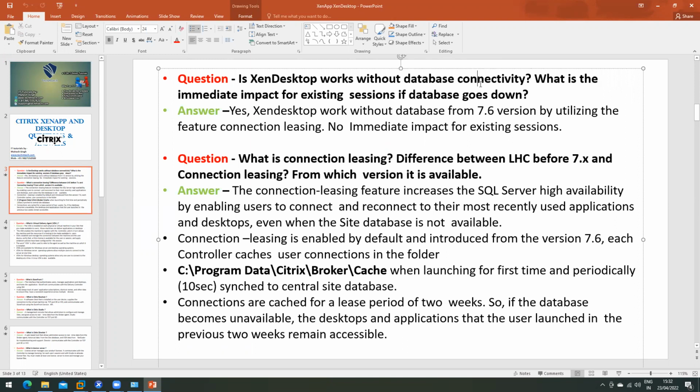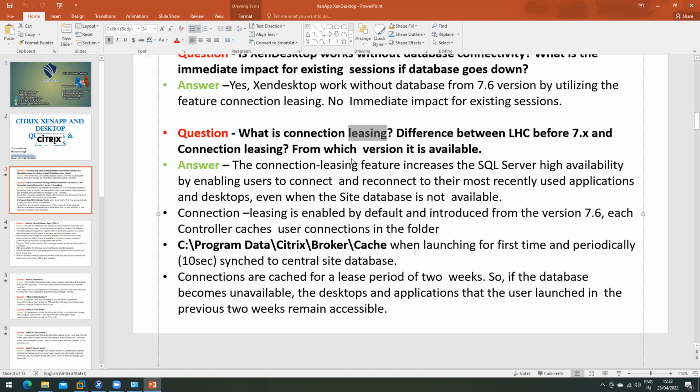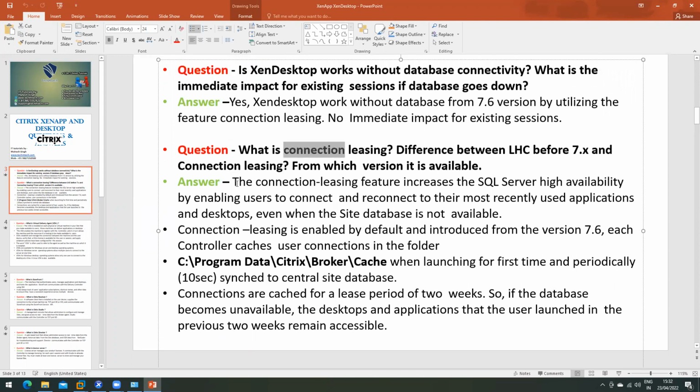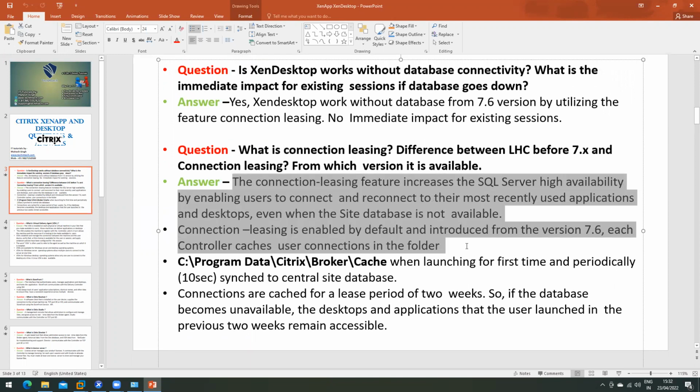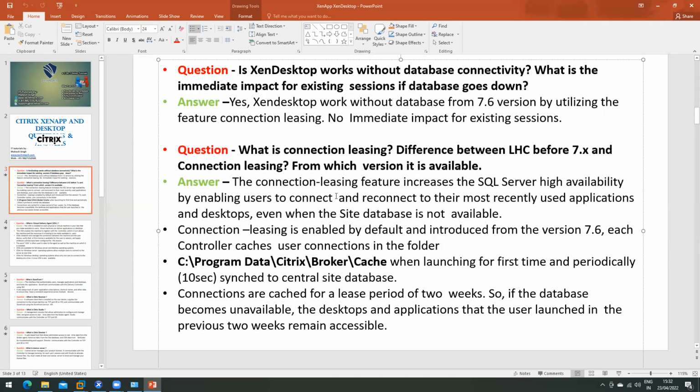Yes, it will work for sure. Why? Just because of connection leasing. So what is connection leasing? That I will let you know with practicals, okay? Because if I only explain the definition, it will never help you without practicals, right?